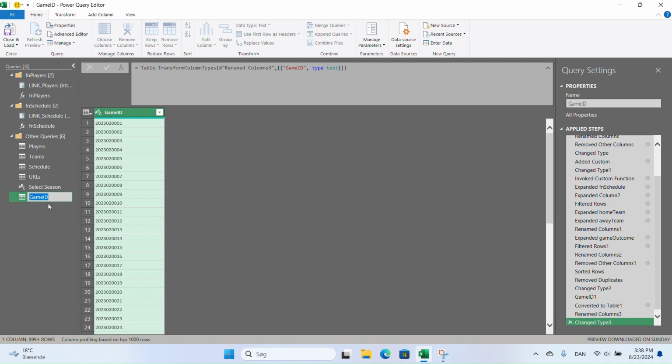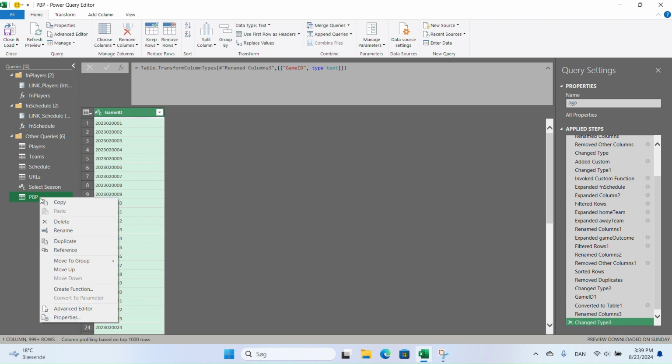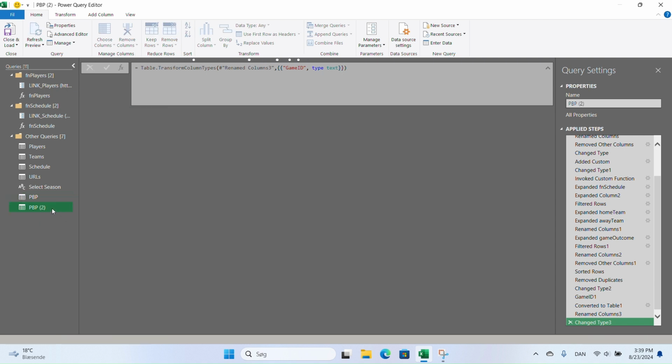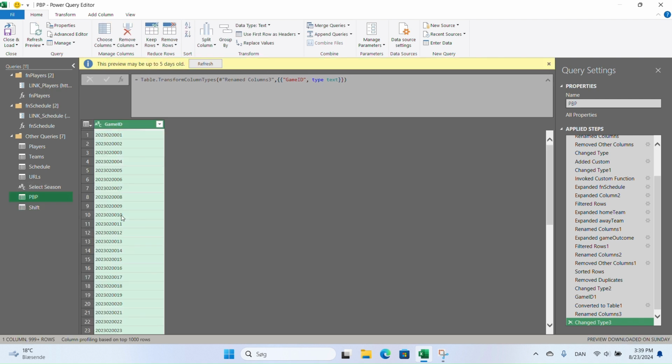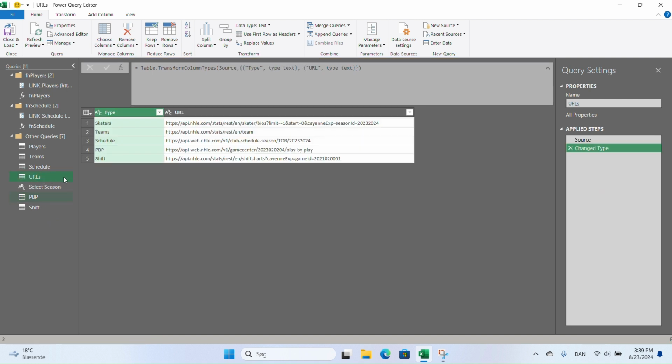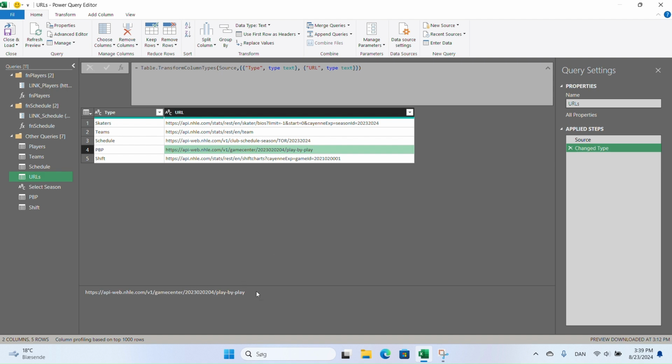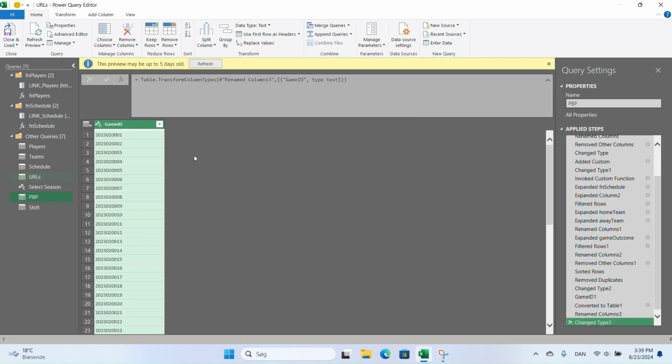And then we'll use this as the basis for our play-by-play data. And we'll actually just duplicate this one because we're going to use the game ID also in order to get the shift data. So we'll just do it like this. And let's go back to the play-by-play table. So now we need to copy this one and just add a column here with the URL in order to call the play-by-play data.